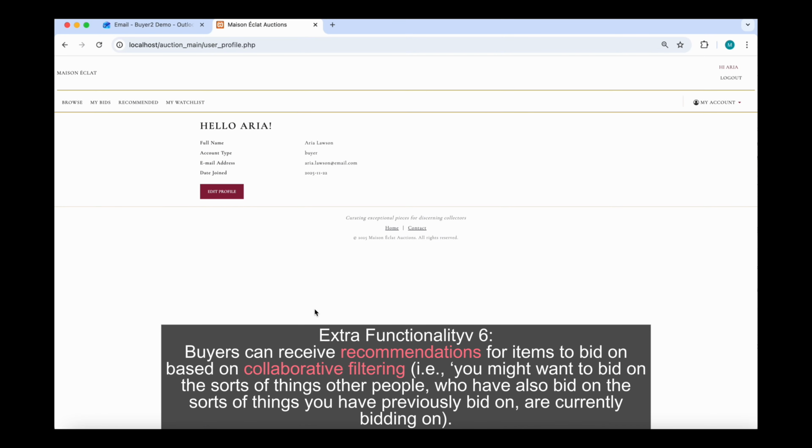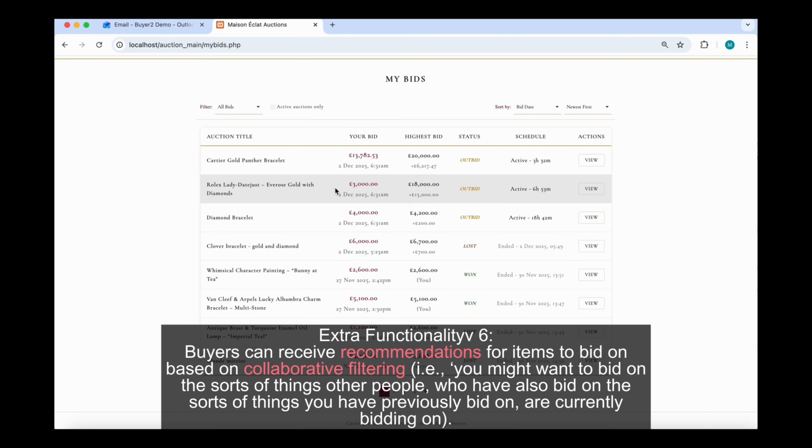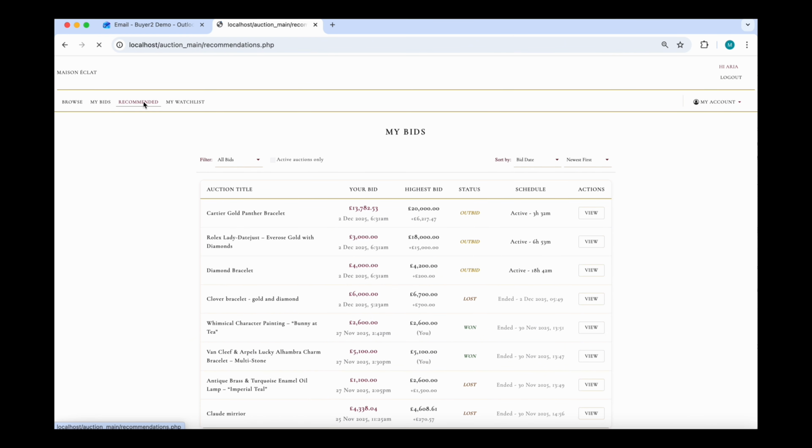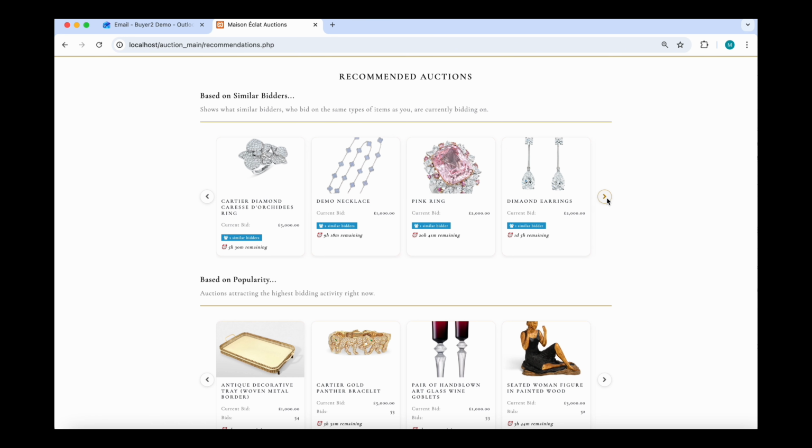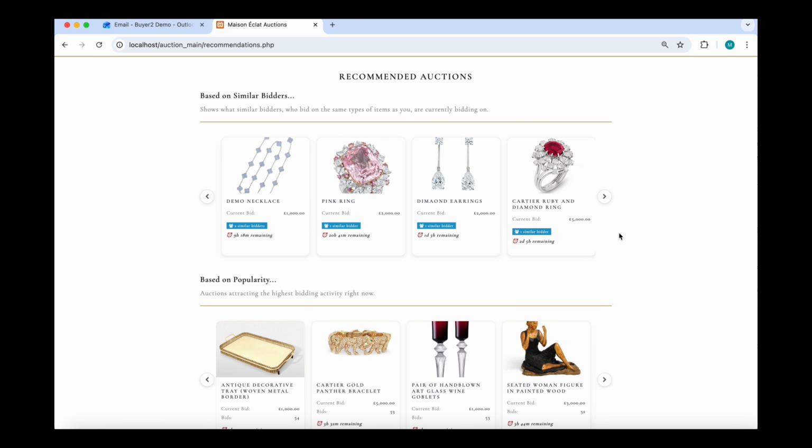I'm now logged in as a buyer, Aria, and from her My Bids page, you can see she's mainly bid on jewellery items. On the recommendations page, the system finds other users who also bid on these same jewellery auctions and shows Aria what those users are currently bidding on.